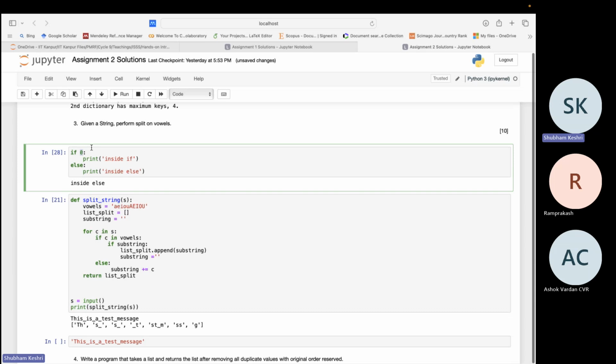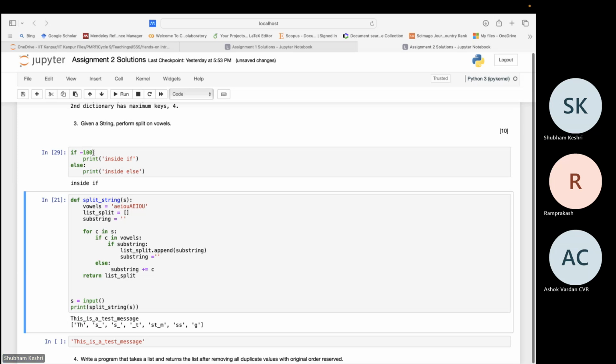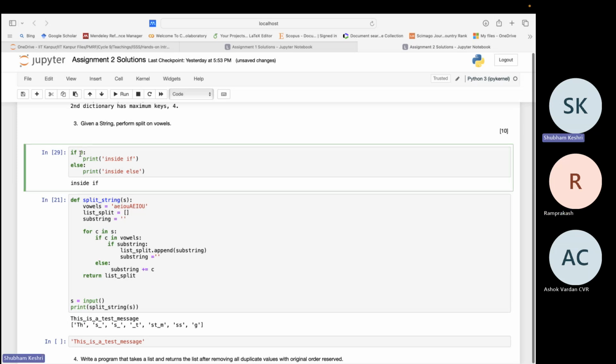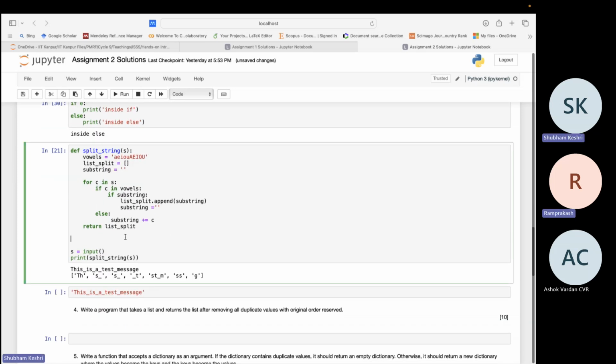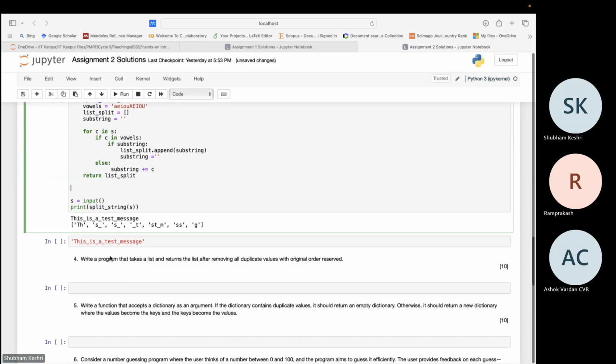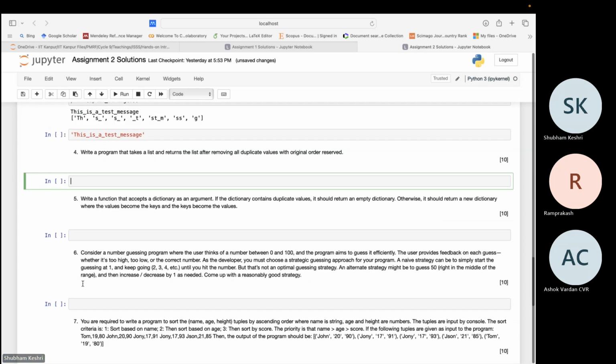In yesterday's class also, I told you that instead of 0, you can give any number. Say minus 100, this will become true. So 0 is the only false. Otherwise, it is true. Every other number is true. So this is true for Python, and I don't think this is true for other languages. I don't know. I have to check.